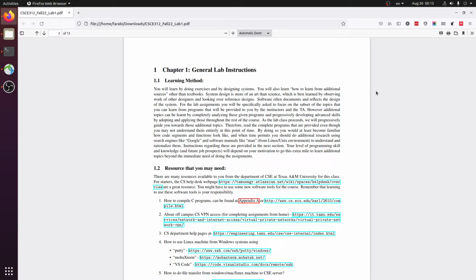Firstly, about the general lab instructions, first we discuss the learning method. In this course, you will learn by doing exercises and by designing systems. You will also learn how to learn from additional sources other than textbooks. System design is more of an art than science, which is best learned by observing the work of other designers and looking over reference designs. Software often documents and reflects the design of the system.